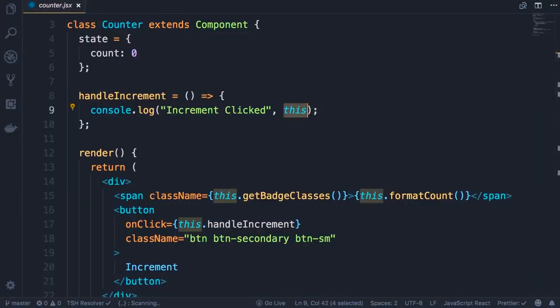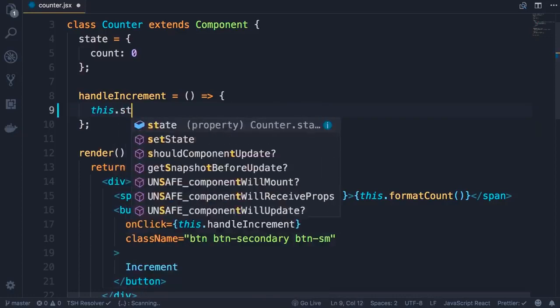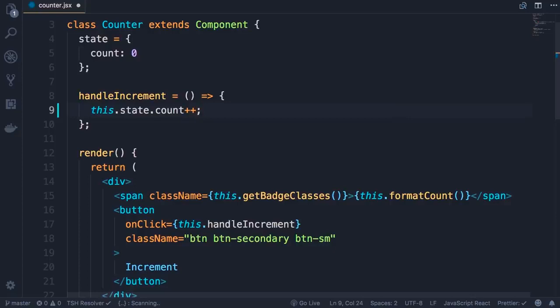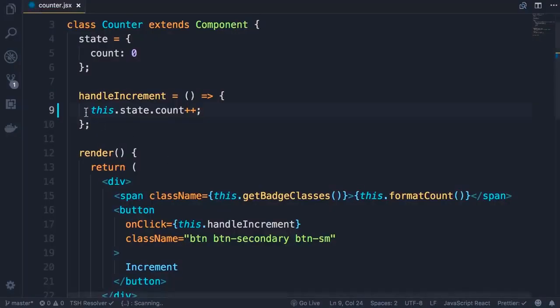Now that we have access to the current object in our event handler, it's time to update the value of the count property. So in React, we do not modify the state directly. In other words, we don't write code like this. this.state.count++. It's not going to work. Let me show you. Save the changes, back in the browser. Click this button. See, nothing's happening. Well, technically, the value of the count property is being incremented, but React is not aware of that. That's why it's not updating the view.